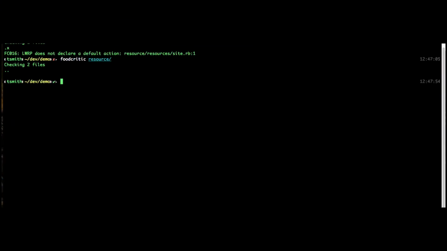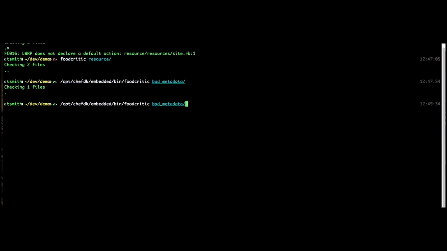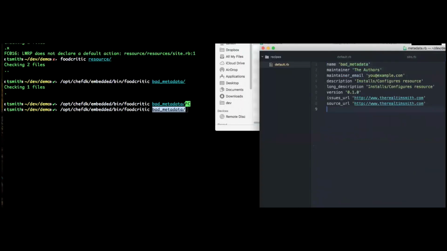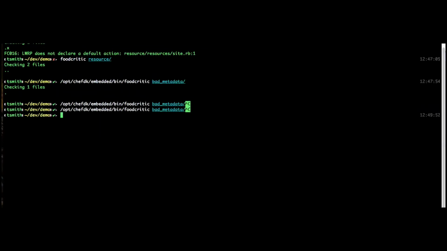And then the last one is some cool new Foodcritic stuff. So I have this bad metadata cookbook here. I think I broke it. I'll just say what it was then. We have a set of new rules that for some reason aren't firing correctly. Oh, actually, you know what? I'm backwards. It is working.